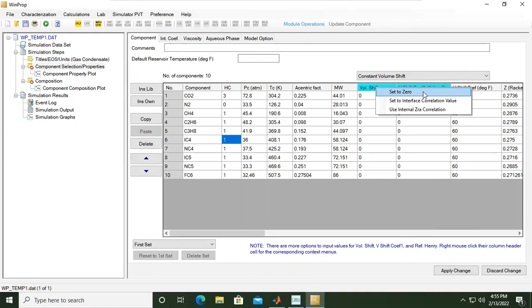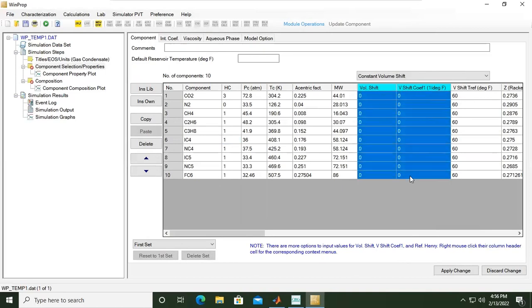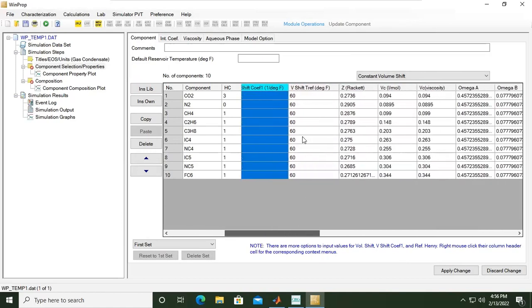If you double click, you can set it to 0 as per default, or you can also set it to the interface correlation value, use internal ZRA correlation. If you are not familiar with it, I recommend you to start simple. So we will use default numbers.